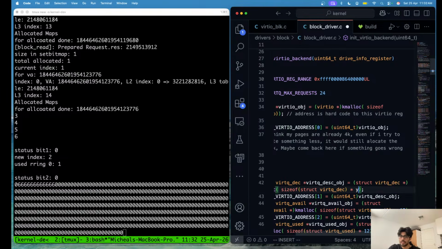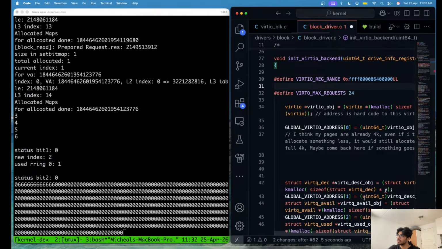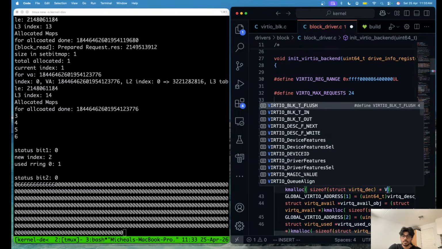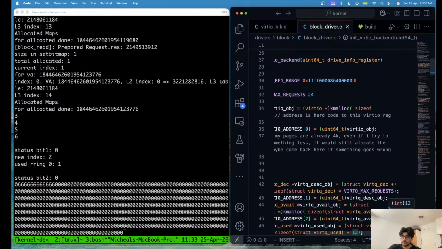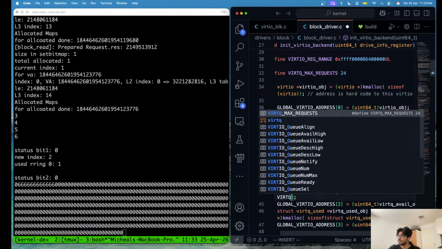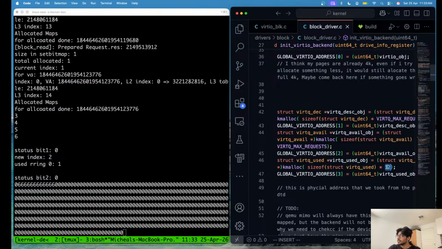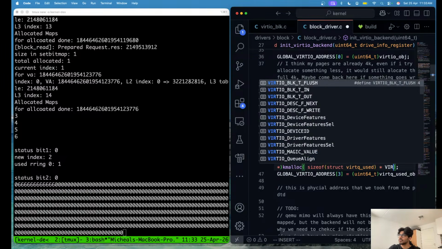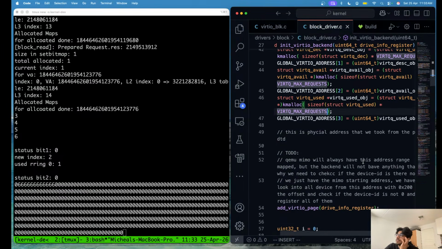Let's copy that. Which queue max request? Which queue max request? And this is also which queue max request. Okay.